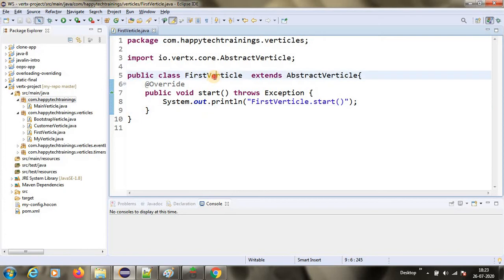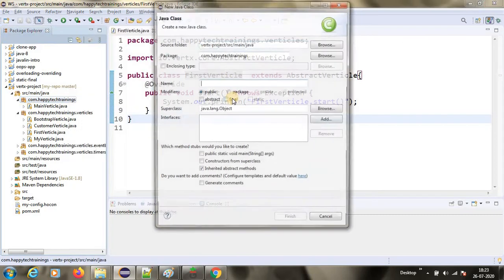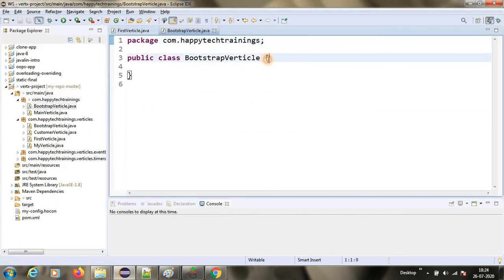This is my first vertical. So what I'll do is write a bootstrap vertical. Bootstrap means starting all the deploying verticals; in general we'll call it a bootstrap vertical. This is also a vertical, so I'll make it extend AbstractVerticle.